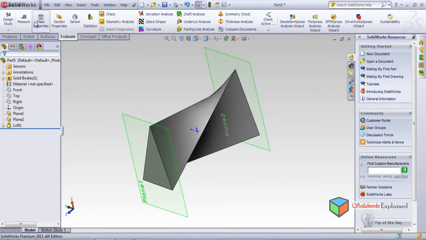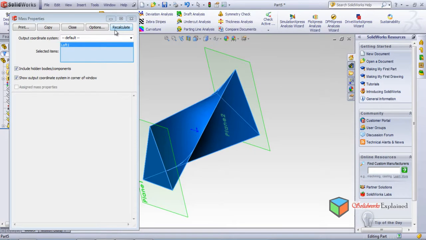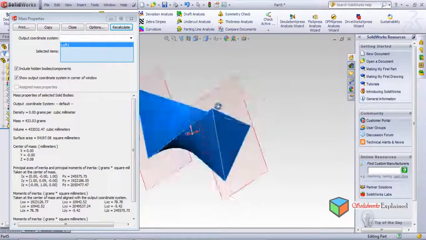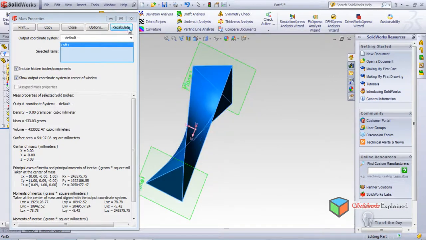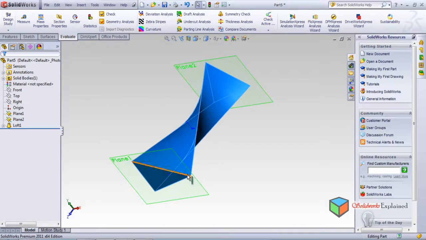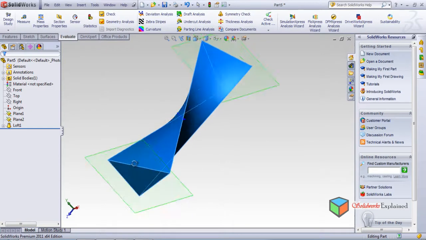Now check the mass properties. Yes, everything is 0, almost 0. Still we'll recalculate it. This is the recalculation here. This is 0. We can make it 0 point. That's alright. But if you ask me what we did initially here, we made 2 sketches, and from the 2 sketches we made 2 extrusions, and we always try to make z to be 0. So z to be 0, and what about the x and y?